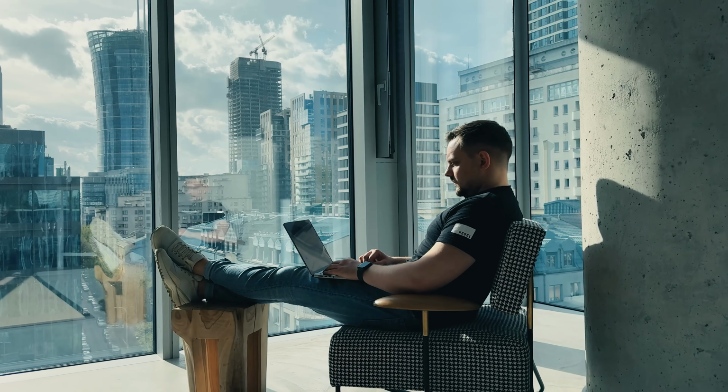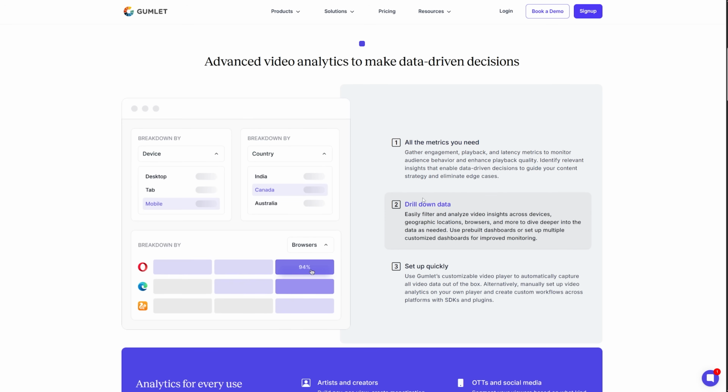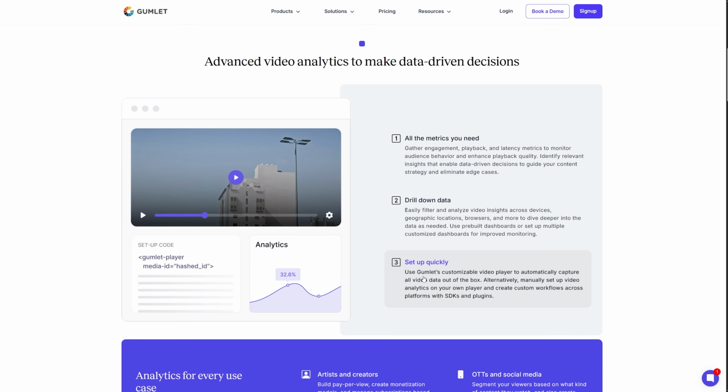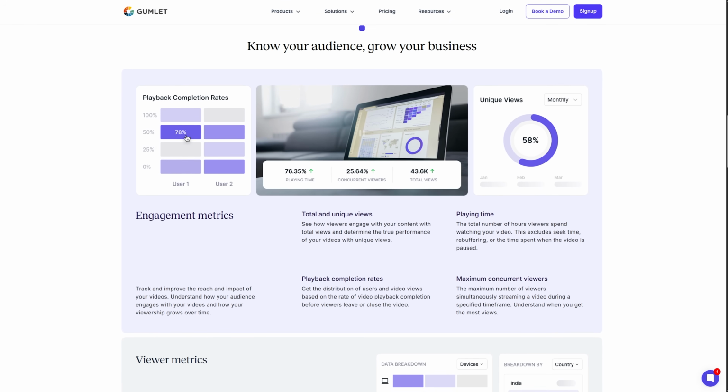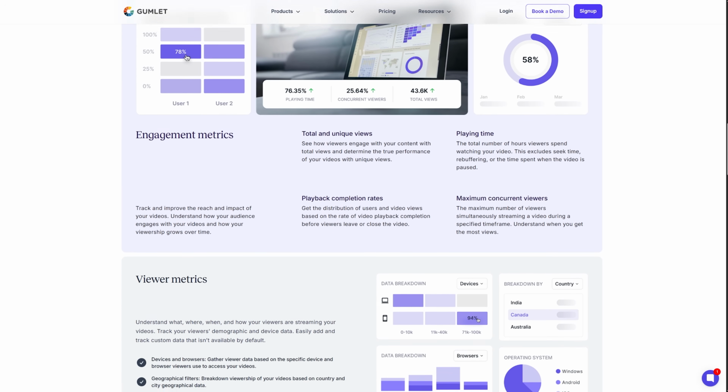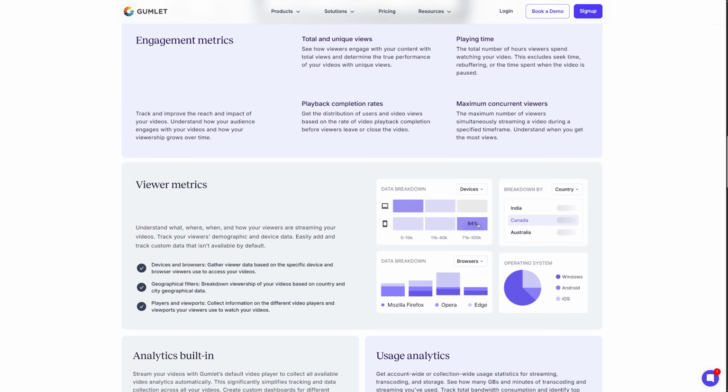Gumlet also closes the analytics gap. Instead of knowing only that someone opened the lesson, you gain detailed insight into how each video performs. You can see how much they are actually watched, where viewers consistently drop off, which segments they rewind.